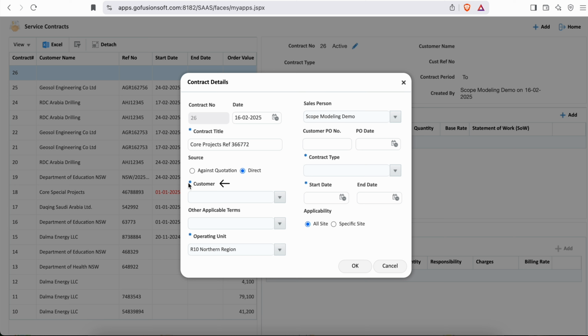We then specify the customer name, which in this case is Core Special Projects. Next, we proceed to select the applicable terms and conditions from the drop-down menu. The operating unit refers to the location where the contract is being registered. We also specify the salesperson or account manager associated with the customer and enter the customer PO number and PO date. For this example, the PO number is 366,772. We then define the contract type, selecting from a configurable drop-down list.